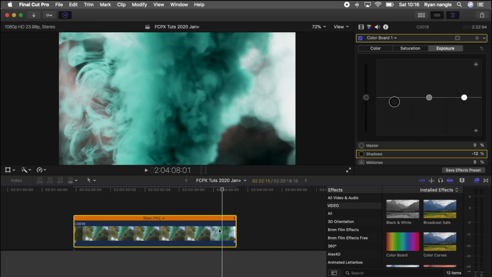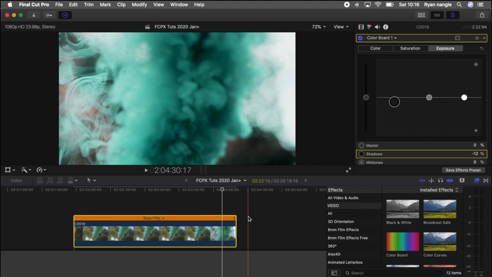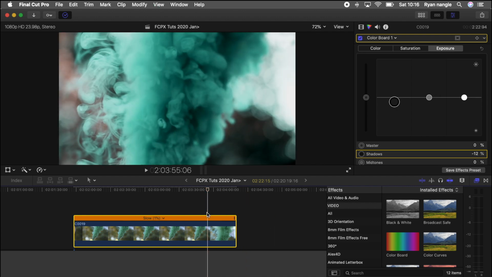So I ended up slowing this down to 1%, even the slowest that I could possibly stretch this video clip. And some of it actually looked really cool, but where the smoke was moving fast, it didn't look as good. It looked a bit glitchy. So you kind of have to find the bits of the video that are going to look good in super slow motion. But yeah, that's the end of the video.